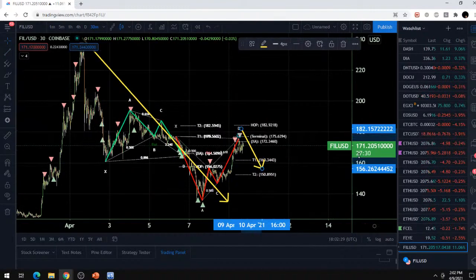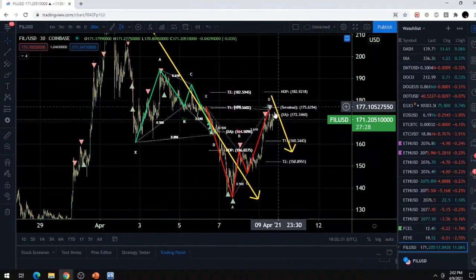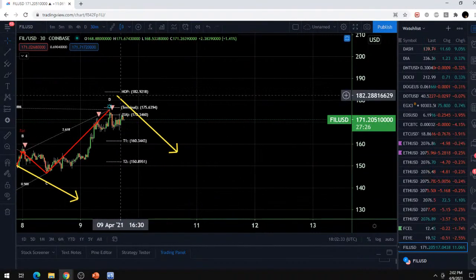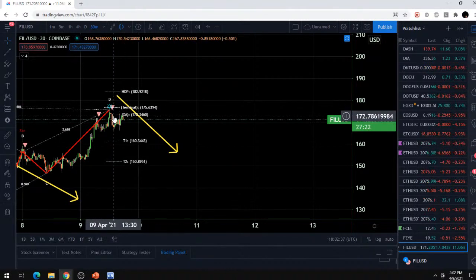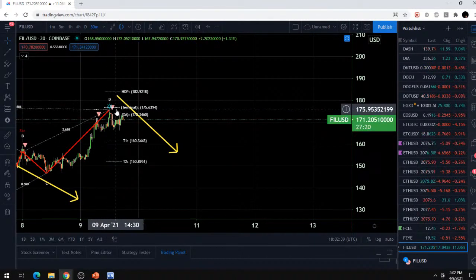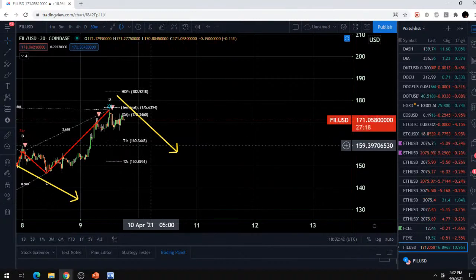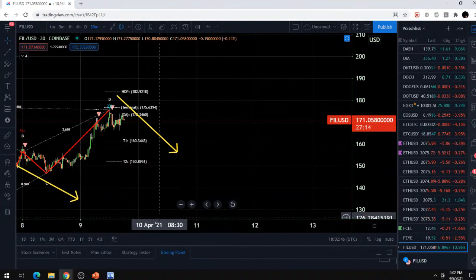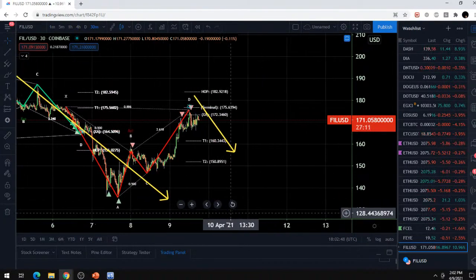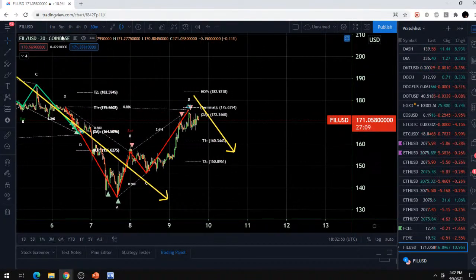You have terminal bar here, and you have HSI. So you have the circle, you have the triangle. You're respecting that as resistance, and even an expectation of a reaction brings you back to 160 on Filecoin. I would love for a full retest of that, like 140 level, and then you go.